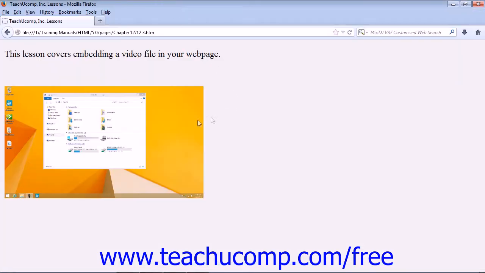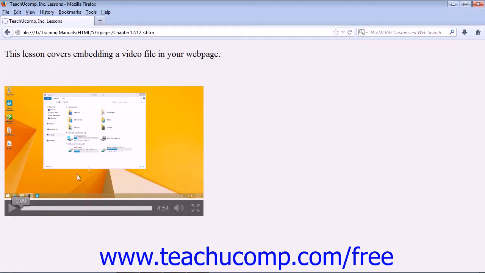And your browser will display the video embedded with the controls. And you click and it will start to play.